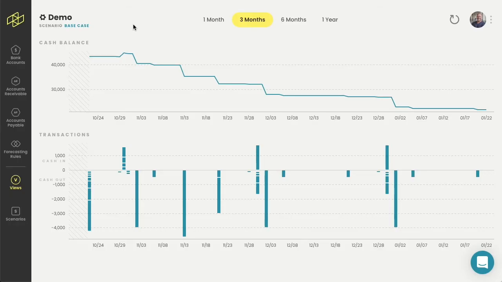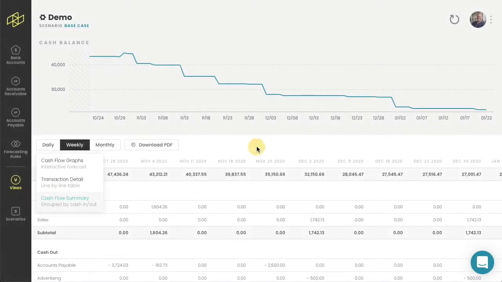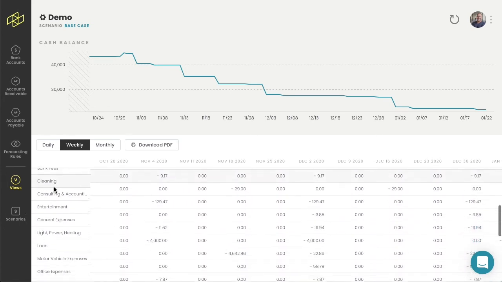Let's look at the second report you can export to PDF. We'll go down to Views again and click on the Cash Flow Summary view. This is probably the view that most people are used to. It has time on columns, and it has your accounts on rows.